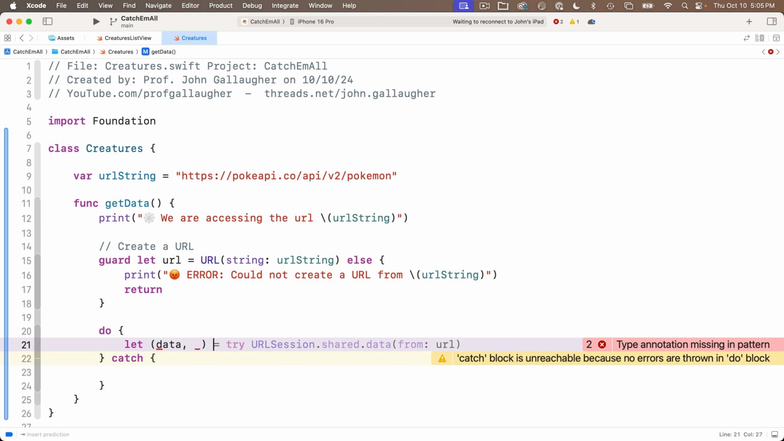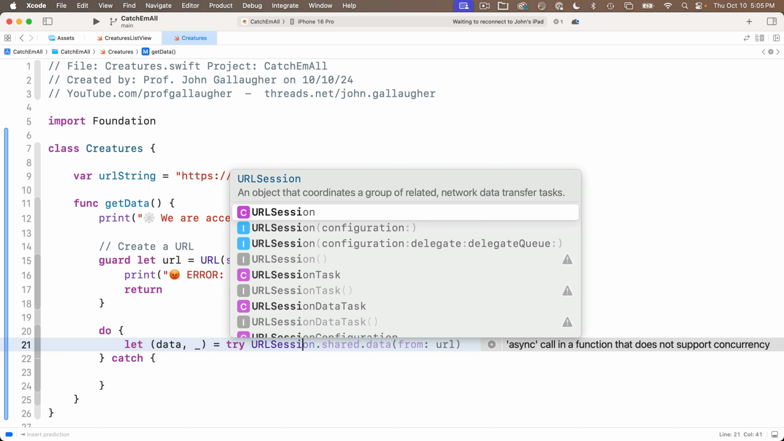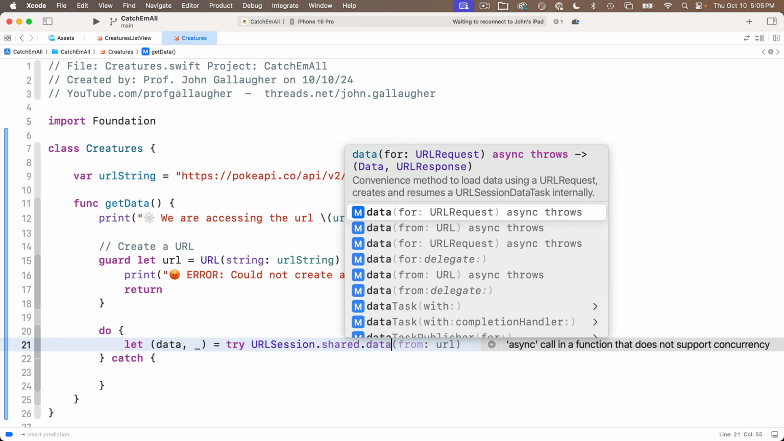Then we set this tuple equal to try, and we need the keyword await in here, but I'm going to deliberately leave this off so that you can see what kind of error occurs. And then we'll add URLSession.shared, then .data, select the option from URL. Now this throws, but we took care of that with our do, catch, and our try, but it's also async, and this is going to give us an error, but we'll let Xcode fix that.